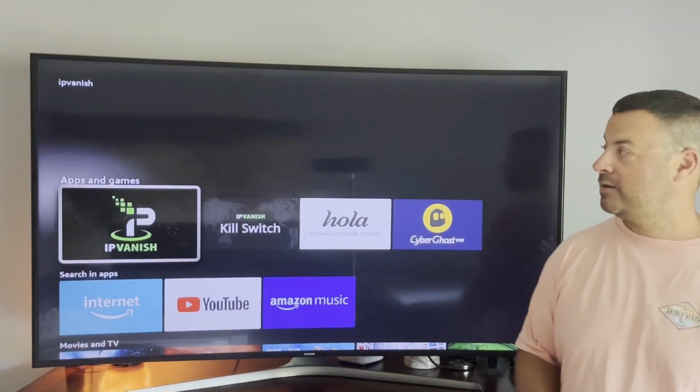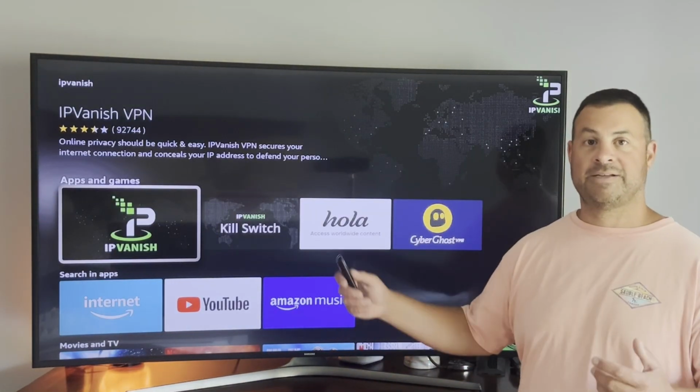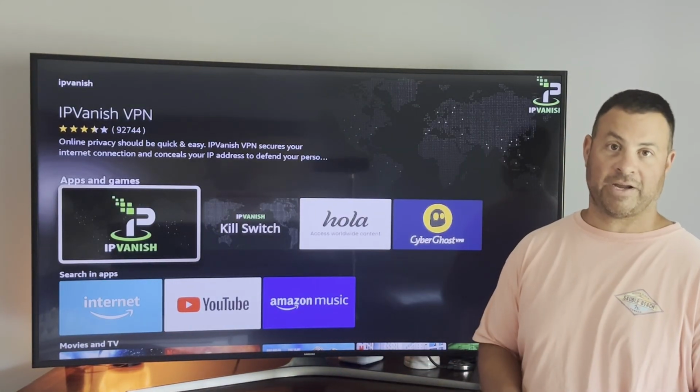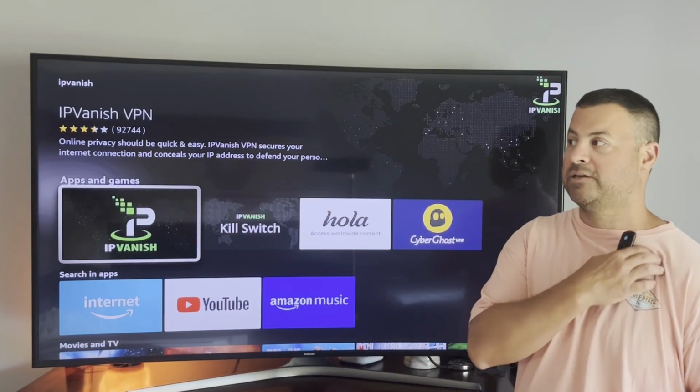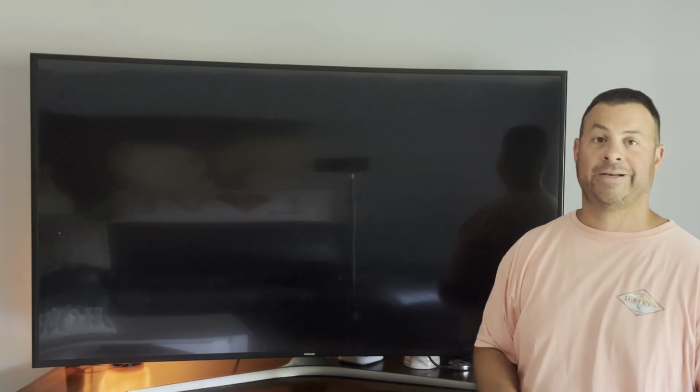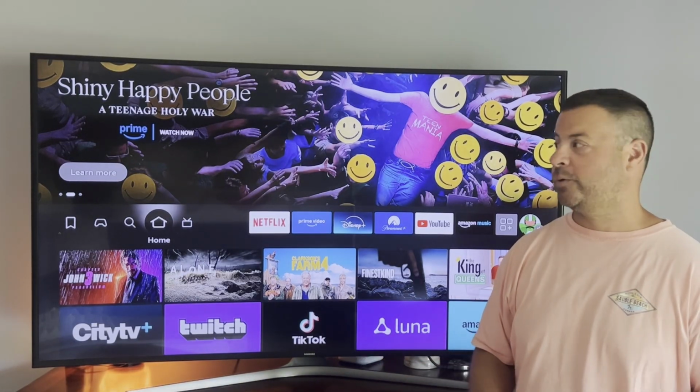IPVanish. Click on that, or get it, download, and install onto your device, and this will secure all your online activity. Once you've done that, let's head to the home screen and find these applications that we've downloaded.